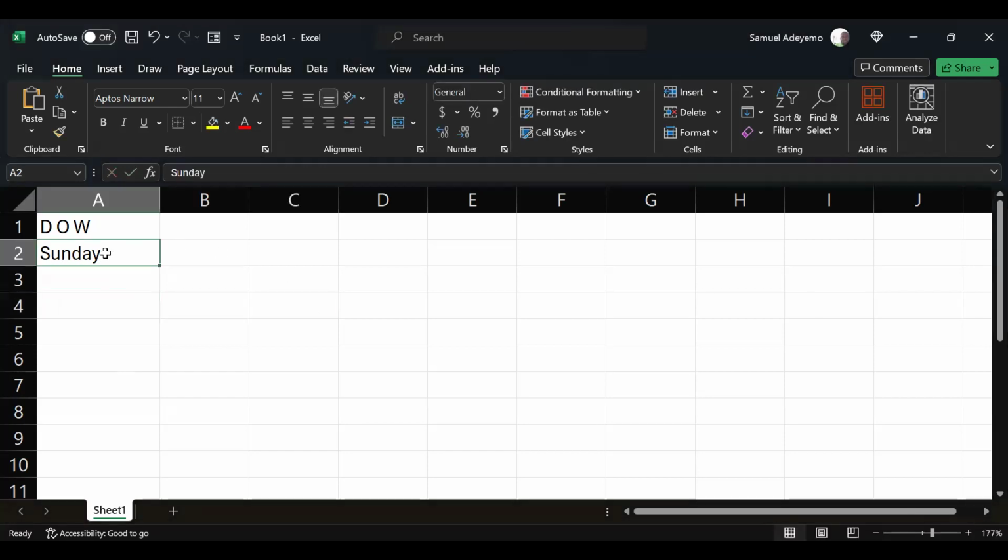Now you click on where you have Sunday. There's a green line encompassing the cell where you typed Sunday. To the bottom right of that green line, you will see a green box. While hovering your cursor, you will see a white cross. By the time you place your cursor on that green box, your cursor will change from a white cross to a black cross. Am I correct?